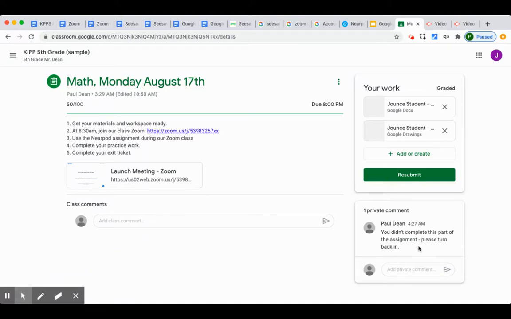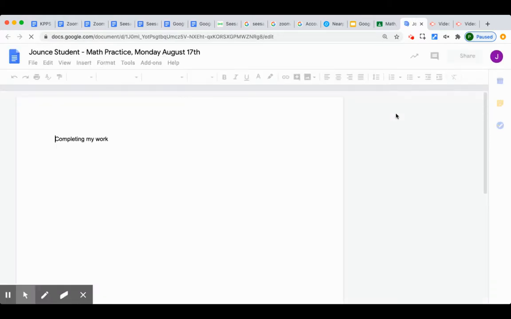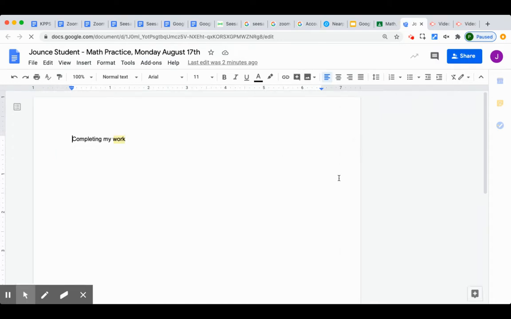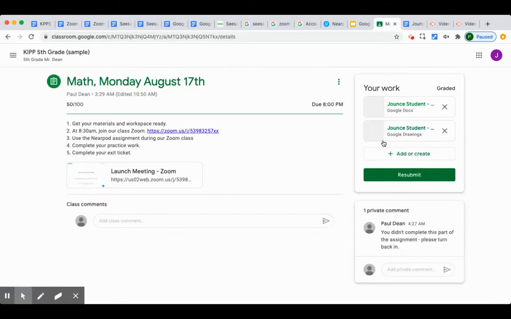Please turn back in. I also should look at the assignments themselves because my teacher might have made more comments in the assignment. So if I open that assignment, there might be comments like this one. Over here on the side where maybe my teacher has written an additional comment for me to learn from. So I'm going to fix that work and then use this button here to resubmit it based on the comment that I got from my teacher.